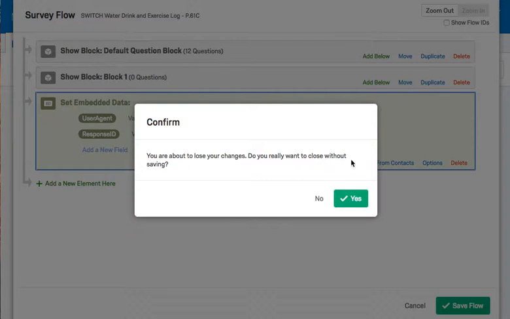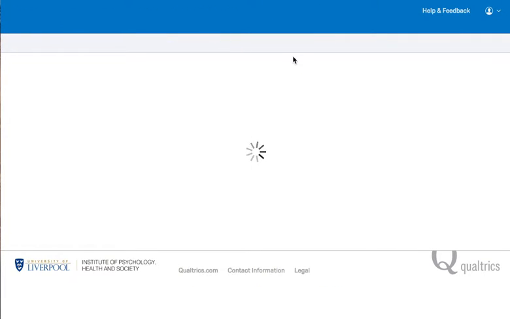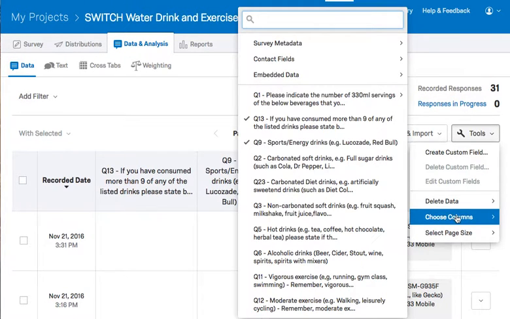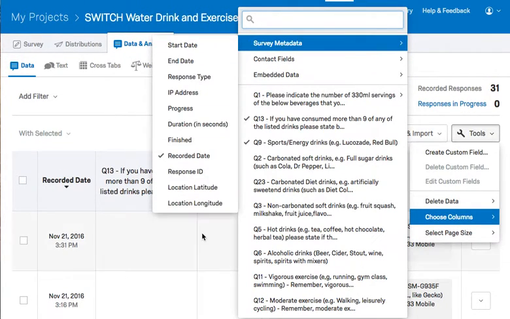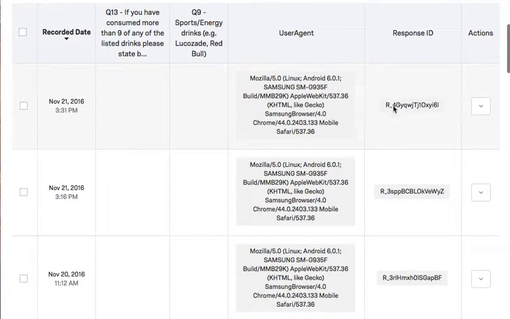And what the response ID will look like is, if we go to the data analysis section, every response that's recorded records a response ID. So if we were to go to Tools and go to Choose Columns, under Survey Metadata there will always be a response ID option. And this will show you, so it will always be R underscore and then a string of characters. So this is basically going to show itself to your participant at the end.